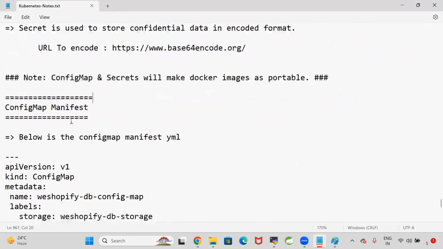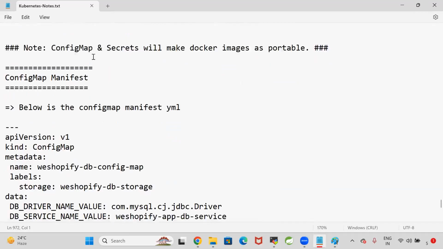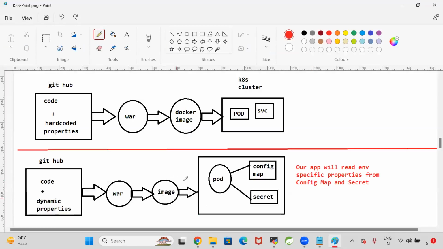So here, by using this config map and secrets, we are making our Docker images portable. Now, my Docker image can run on any platform because I am not hard coding the properties. I'm taking dynamic properties. How do we supply the dynamic properties to our application?